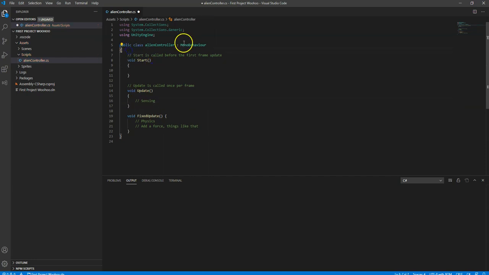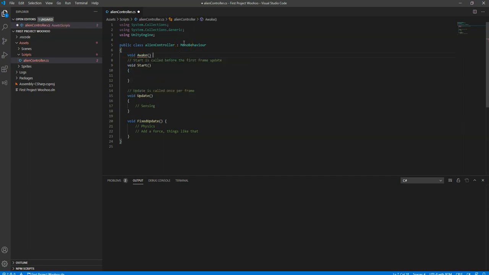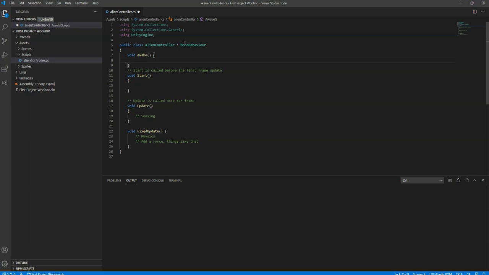Start happens once, but before that, we actually have a void Awake. And there's times we want to use that because that happens immediately when the object's created before start. So in order, they're called.